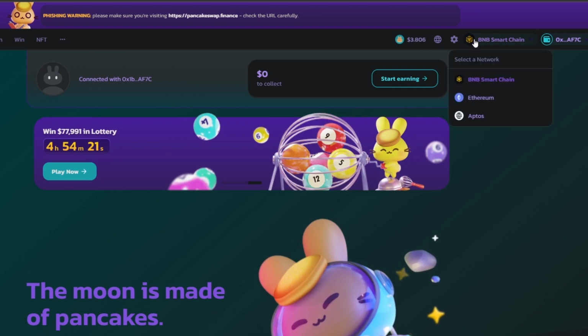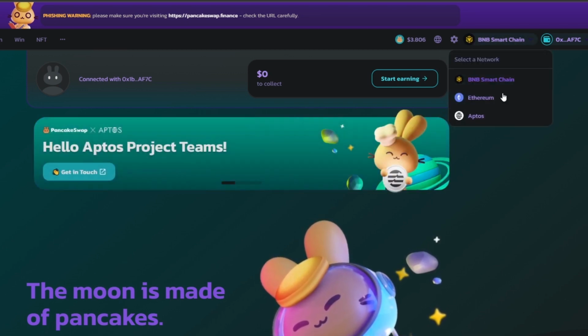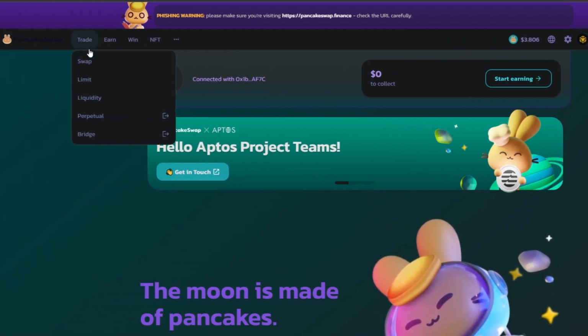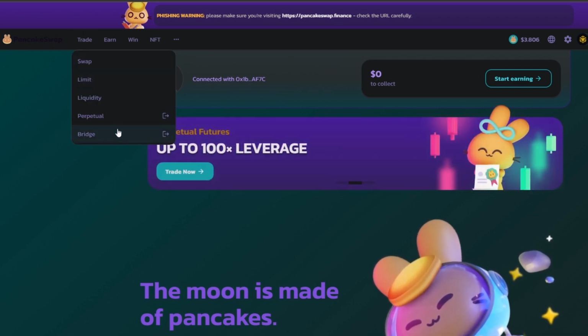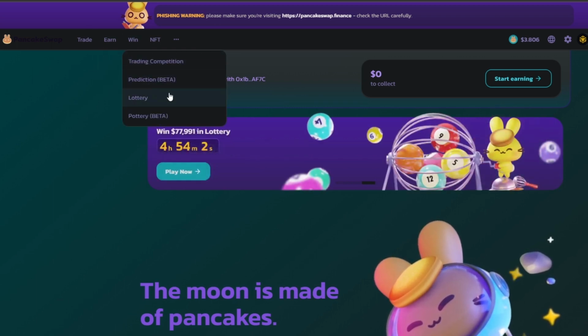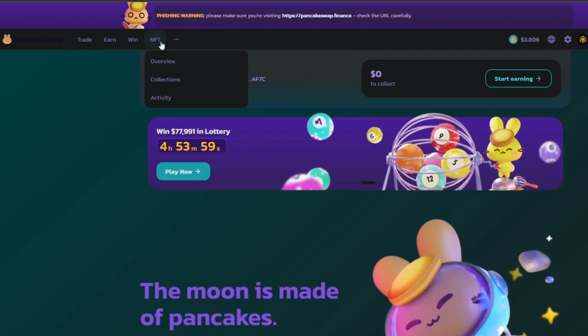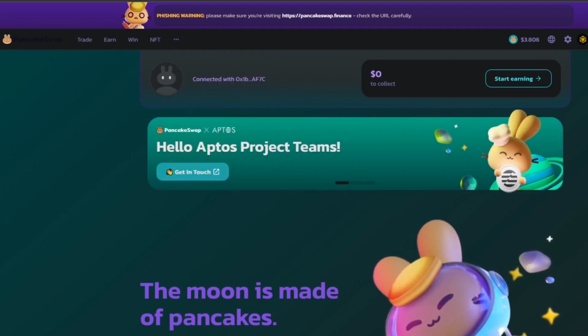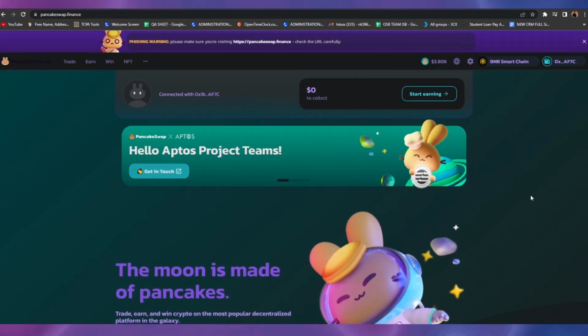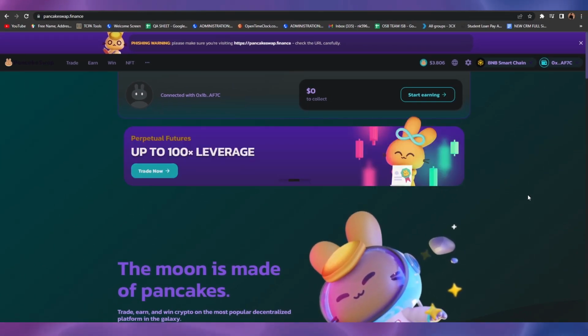You will see options like BNB Smart Chain, Ethereum, and so on. These are different cryptocurrency asset exchanges, and you can trade by using swap, limit, liquidity, perpetuals, and bridge options. You can earn from pools, wins, trading competitions, lottery, and something like that. And again, you can go with the NFT: overview, collection, activity. This is how you can connect your wallet. It's very easy to use, an easy tutorial.